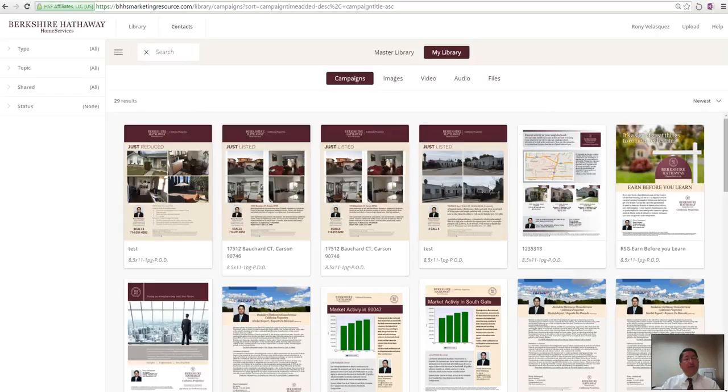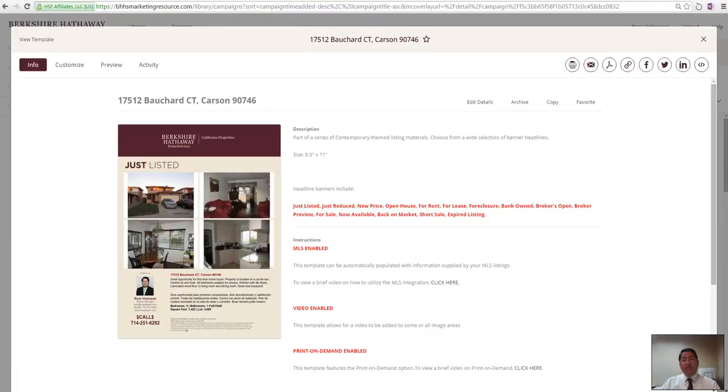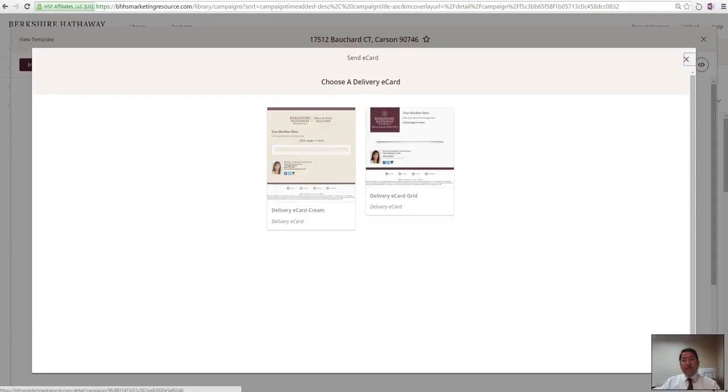So I'm going to go back to the flyer. I'm going to use this flyer as an example. This flyer is ready to send out. What I'm going to do is click on this button right here that says send e-card. I'm going to select what format I want. Do I want the burgundy colors, or do I want the cream colors? I'm just going to pick this one. Okay.